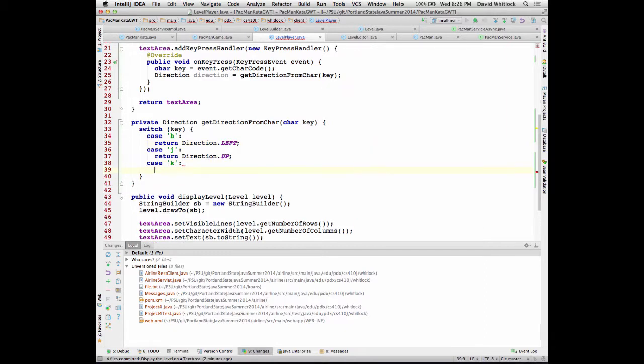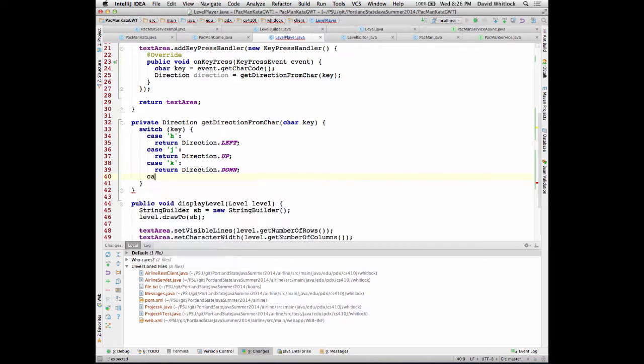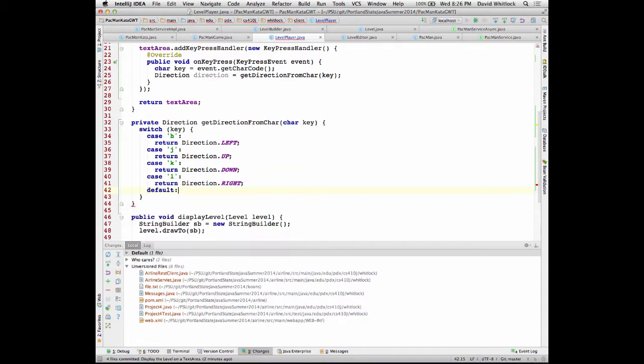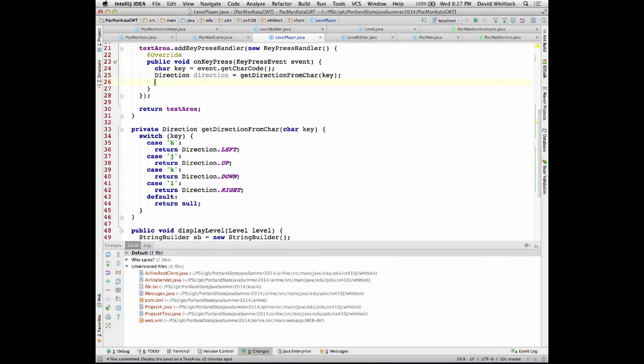Case K is going to be return direction dot down. Got it right finally. Thanks. And case L is going to be return direction dot right. And then default, return null. So maybe they hit some other key. Well, let's not pop up an error dialog or anything like that. Maybe you'd want to beep or something. I don't care.